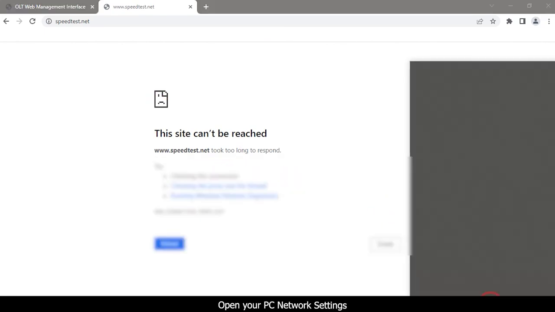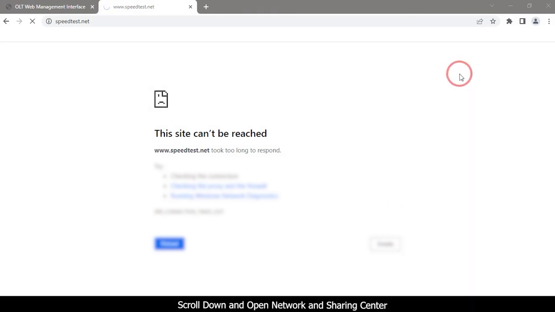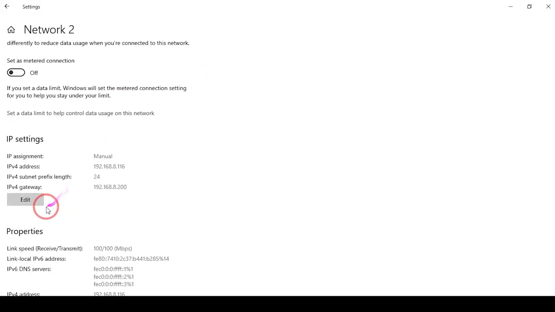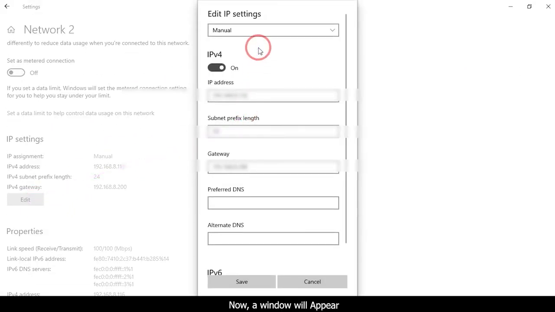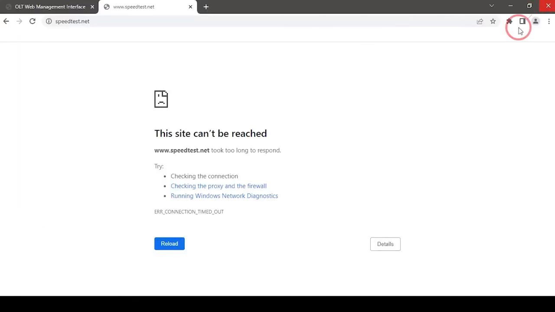Open your PC network settings. Scroll down and open network and sharing center. Now, a window will appear. Set IP manually. Select the Save button. Then open the browser and check the internet speed.